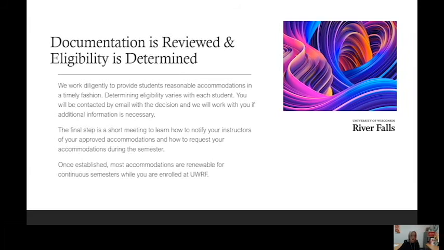Once your accommodations are established, recognize that they're renewable for continuous semesters while you're a student at UWRF. So this is a one-time process, being eligible, and then as long as you're a student, you just continue to be able to use those accommodations to support you.